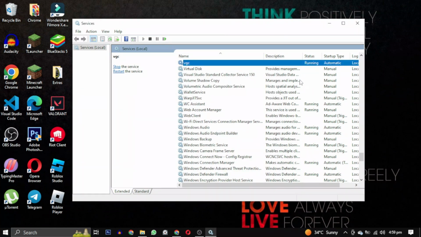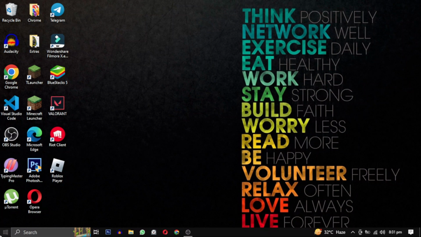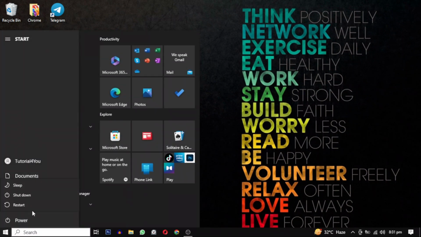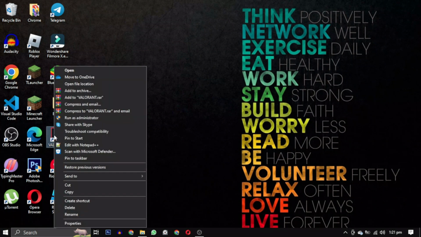If you get error 1, watch this video, link in the description. Then restart your computer to ensure all the changes take effect. After completing this step, open the game again. This time run it as an administrator. You should see that the game will start working again.